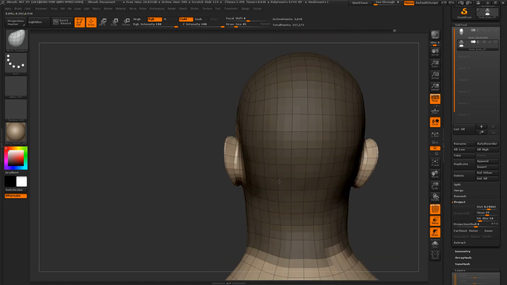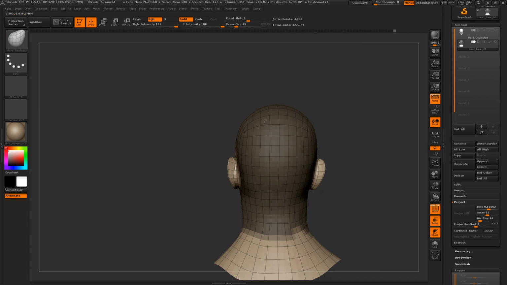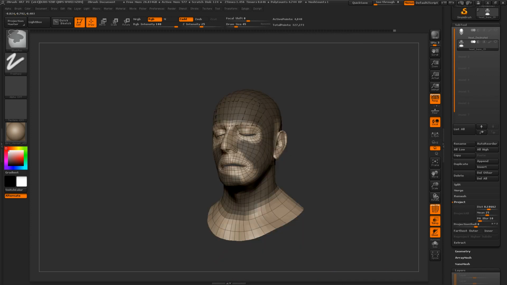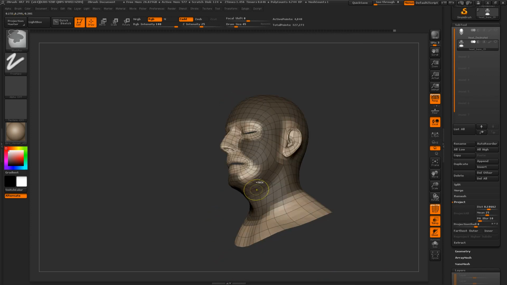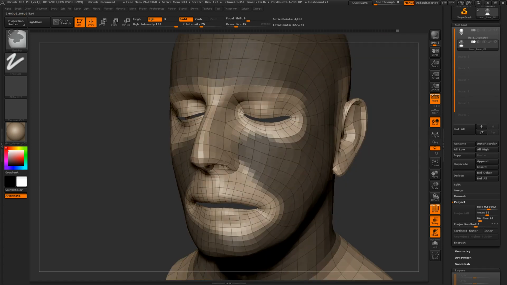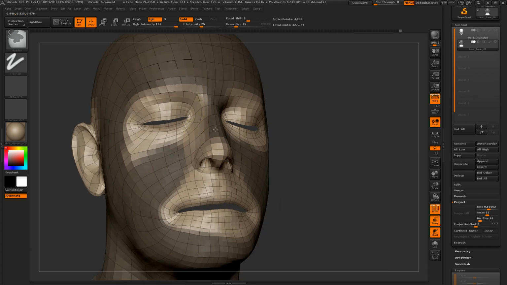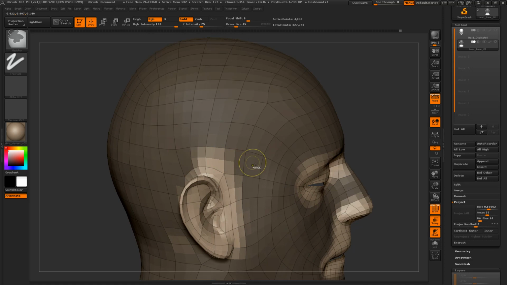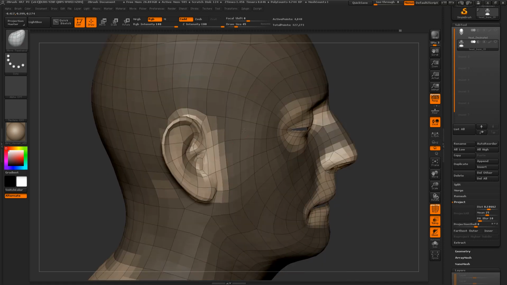Alright, are there any areas that we missed? Yeah, we'll do this area right here, that area right there. We can also go across the bridge of the nose, because that doesn't actually have too much detail in it. Just one big, large form. That holds true of most humanoid characters.